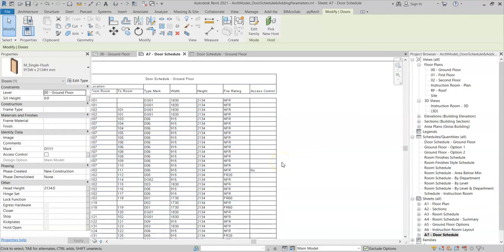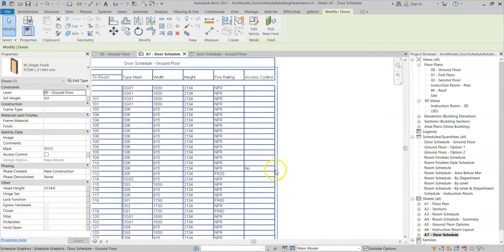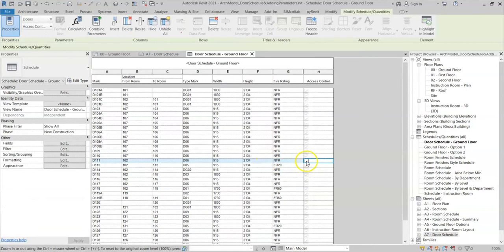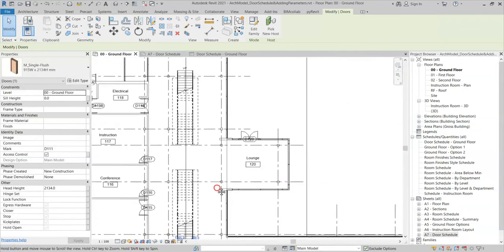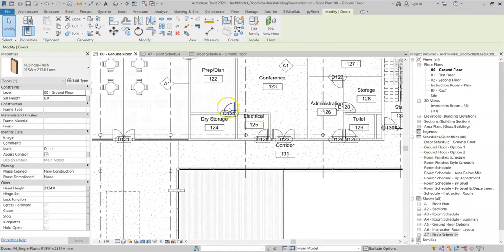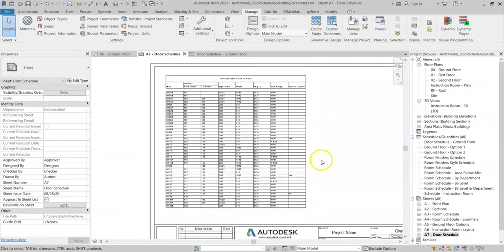So if you wanted to add any notes about access control, you would have to add a new parameter called access control notes and have it as a text format or text type of parameter, as this parameter is a simple yes or no. So I can then go back to my ground floor and I could choose another room here, such as the conference, and tick that access control, and then the toilet, say I could untick it as no. Go back to my door schedule sheet and you can see that the parameters have been completed in here.